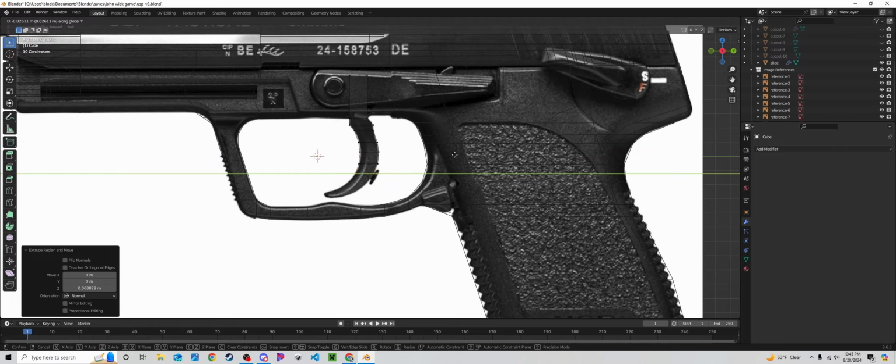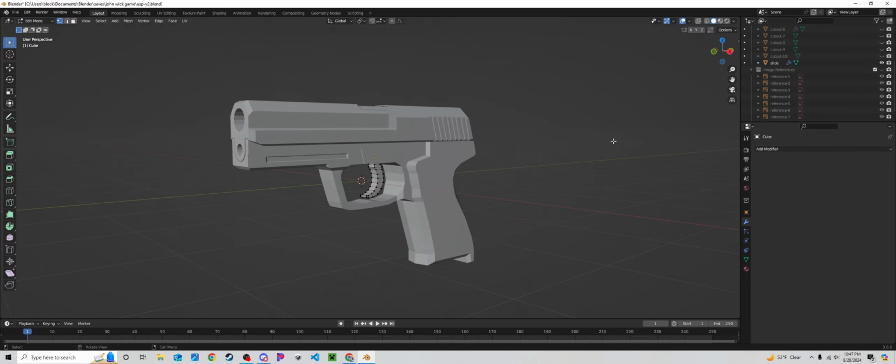At this point, I'm just adding details to the model like the trigger, safety, slide release, and sights.